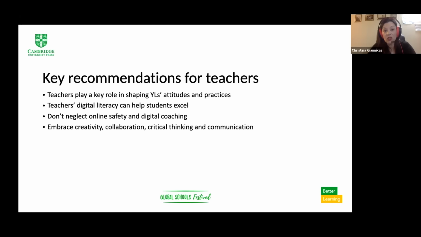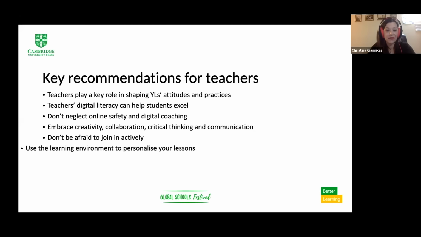It's important to embrace creativity, collaboration, critical thinking, and communication when we're using digital tools or when we're not using digital tools, when we've decided not to. And don't be afraid to join in actively. Your students do expect you to join in actively. Your students do expect you to be present, guide them and help them through activities if they need your help.